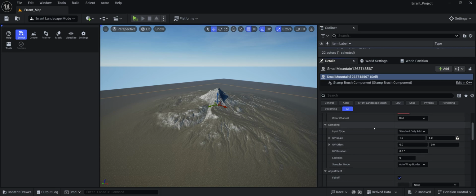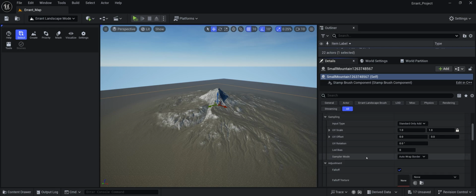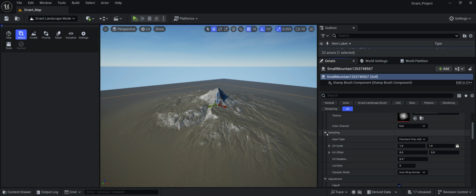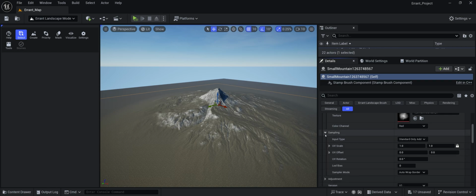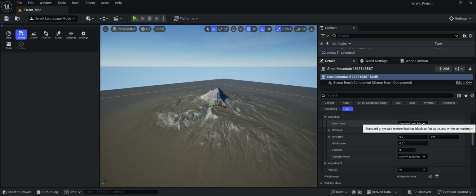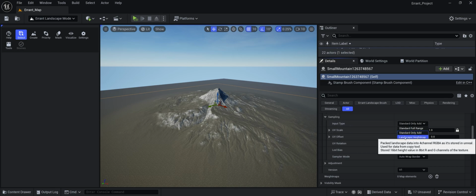We also have our sampling here, and in our sampling, let's go through them real quick. So we have our sampling, we have our adjustments, and our version. Right now, you'll see that I'm on version 1. You should not get version 0 anymore with the new updates, but if you do have one that comes up as version 0, that's an older version, you want to make sure that you put it on version 1, which is the newer. And if we go back into our sampling, we have our input type, we have our full range, add only, and height map. And we have our UV scale.